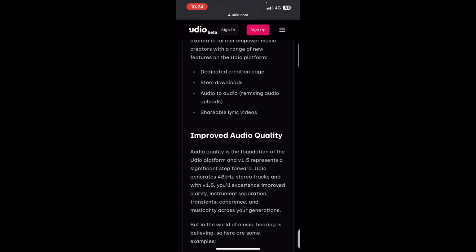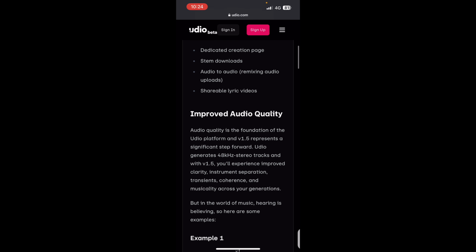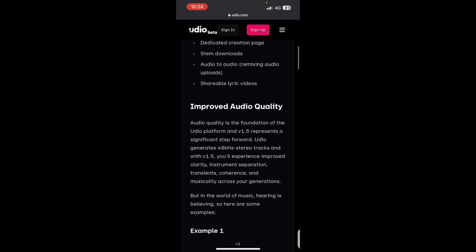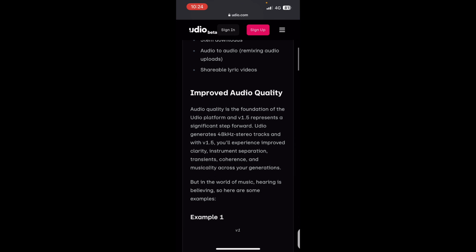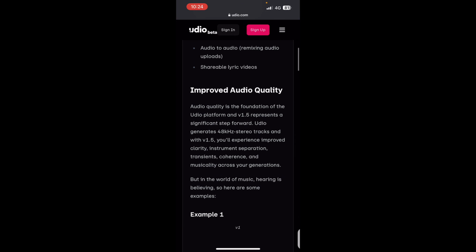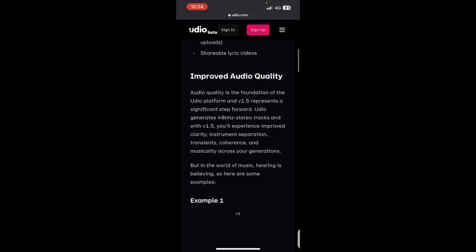So they've updated their model, but they've also got a dedicated creation page, stem downloads functionality, and audio to audio, which is remixing audio uploads. That sounds really cool. And you can also share your lyric videos. They've worked on their lyric videos, which is pretty cool.